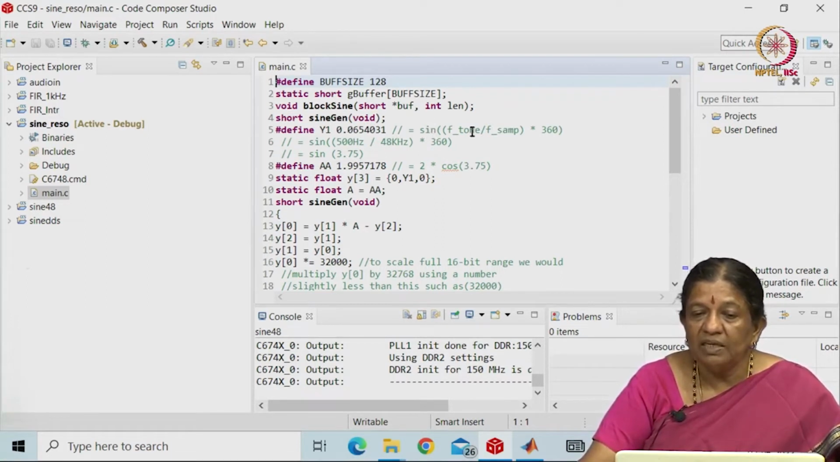So here it is sine of f tone divided by f sample, into 360 degrees, which is what you are converting into. In this case, you want to generate 500 hertz with a sampling frequency of 48 kilohertz, so 500 divided by 48 kilohertz into 360. My f tone is the frequency I want to generate, 500 hertz, and the sampling frequency I have chosen is 48 kilohertz. This is equivalent to sine of 3.75, which is my y1 value.